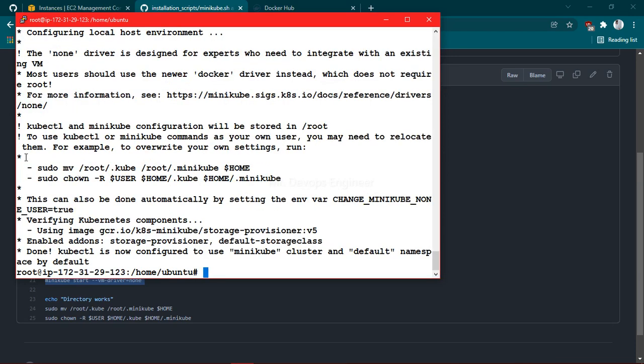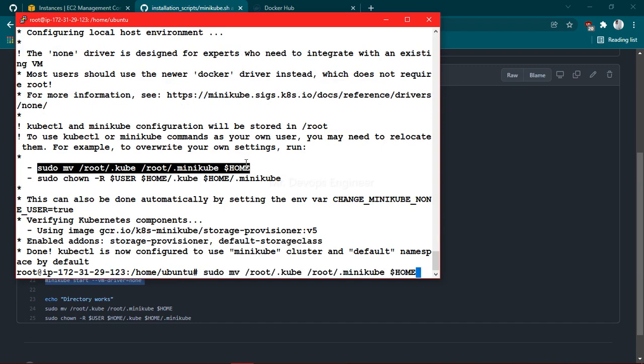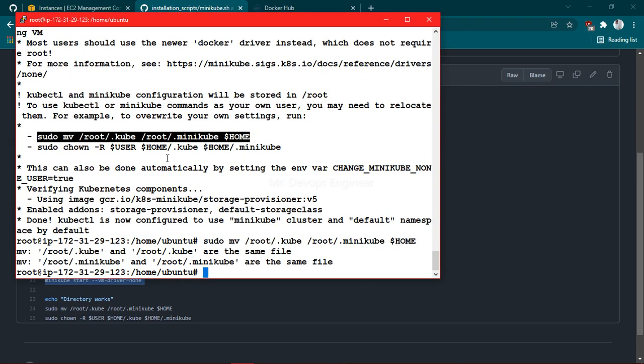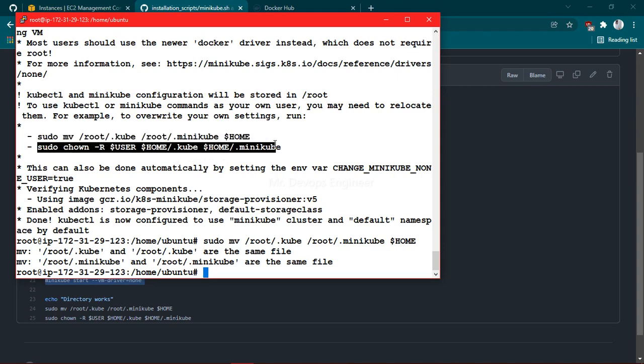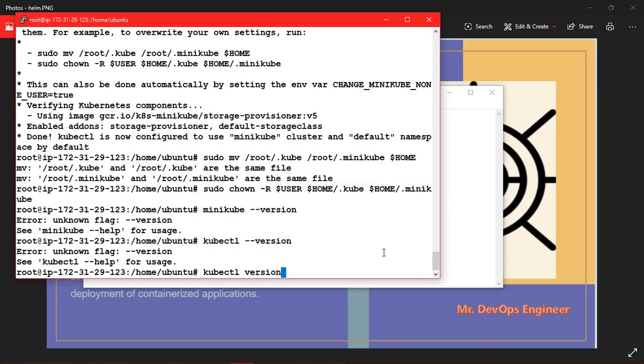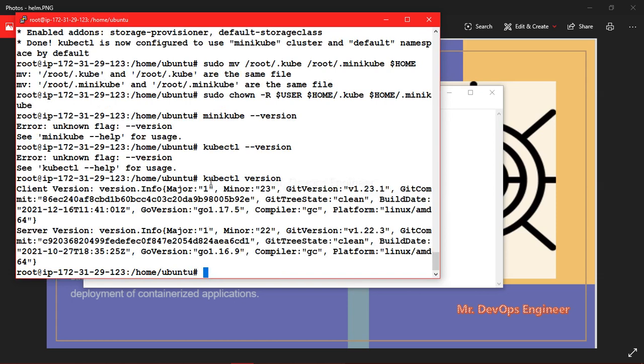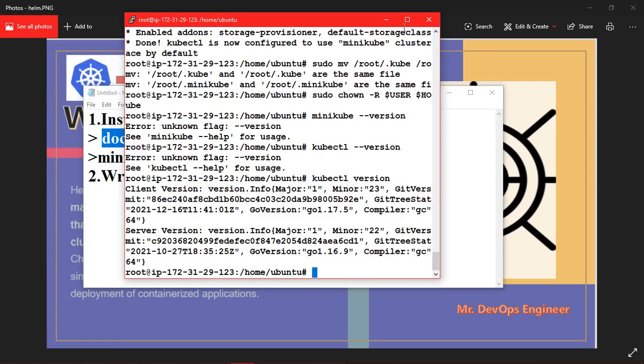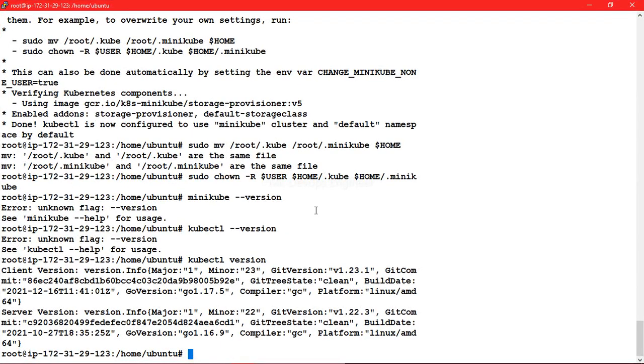Once you have executed, just copy this command, hit enter. Once this is done, just go for the second command, hit enter. And once this is done, let's see. Just run kubectl version, and here you can see you got your client version and here is your server version.